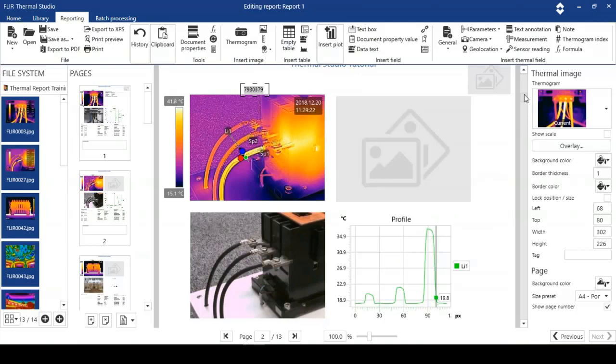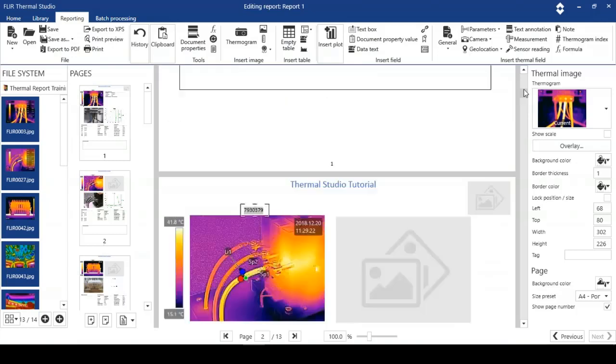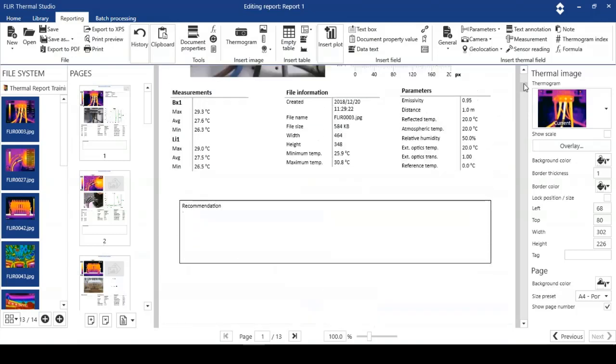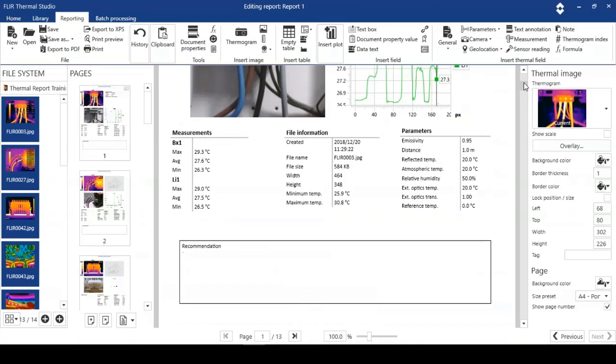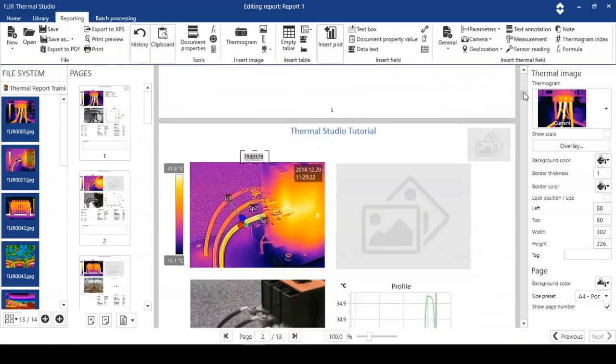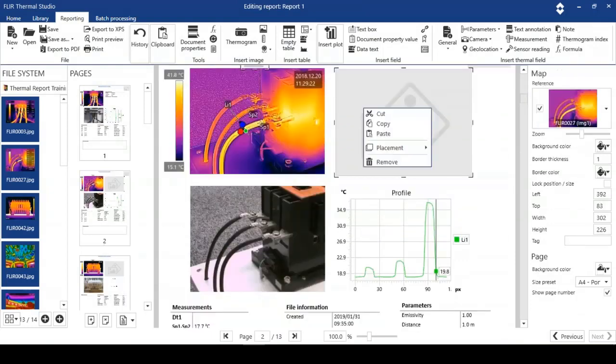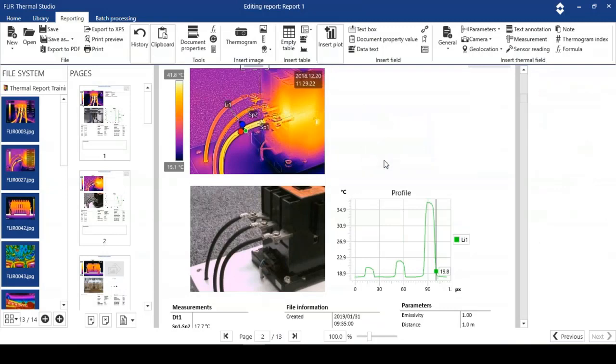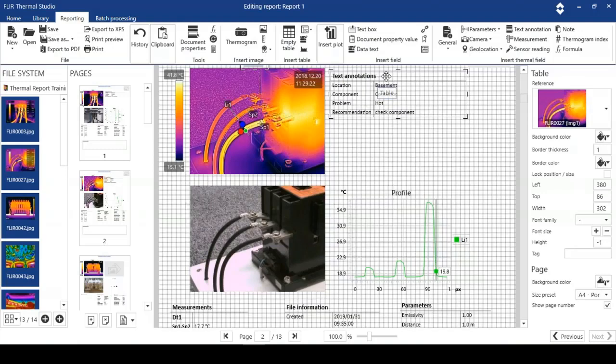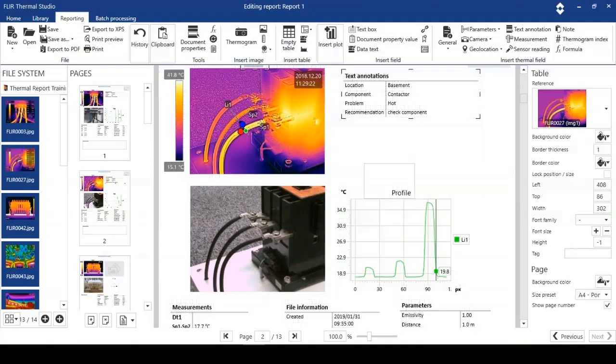I've got the recommendation tab at the bottom of the page. We've got our results tables, the measurements, file information, and parameters. Let's have a look at another one here. Again, let's remove the map symbol here, and let's insert text annotations, because there are some text annotations associated with this.